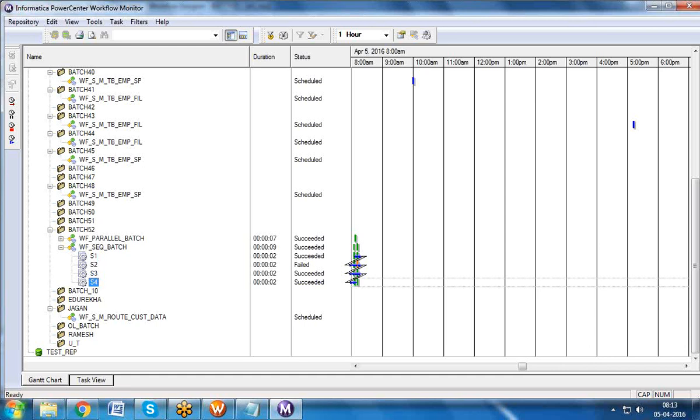Here, two points I'm trying to tell you. What are they? First thing is, if any of the sessions in the sequential batch gets failed, then the rest of the sessions should not be triggered and your workflow status should be failed. This is what I'm trying to show you. Okay, so guys, please see here.